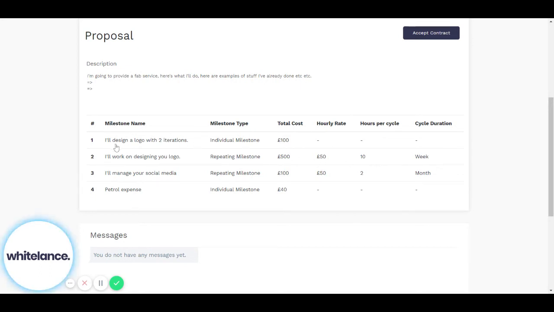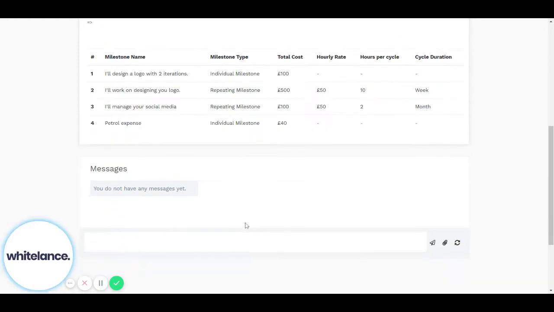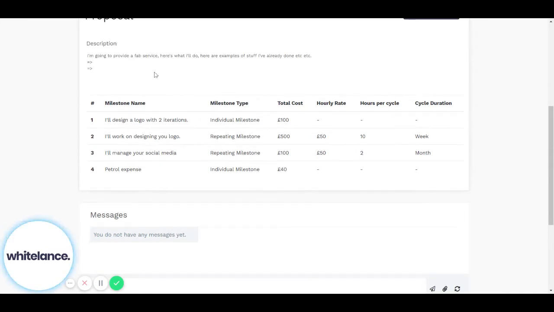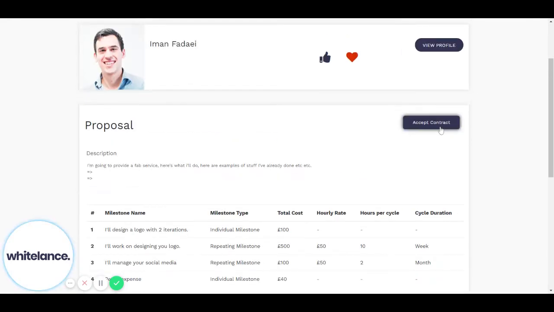So for example, here I'll design a logo with 2 iterations. It's an individual milestone worth £100. This one here is I'll work on designing your logo, which is £50 per hour, 10 hours per week. So that's £500 per week, and so forth and so on. Again, you can have a conversation here with them and liaise with the freelancer to come up with a proposal, description, and milestones which the freelancer can edit until you're happy to actually accept the contract.